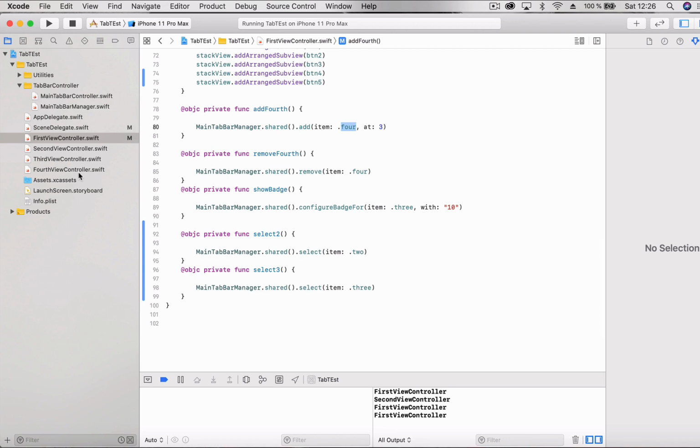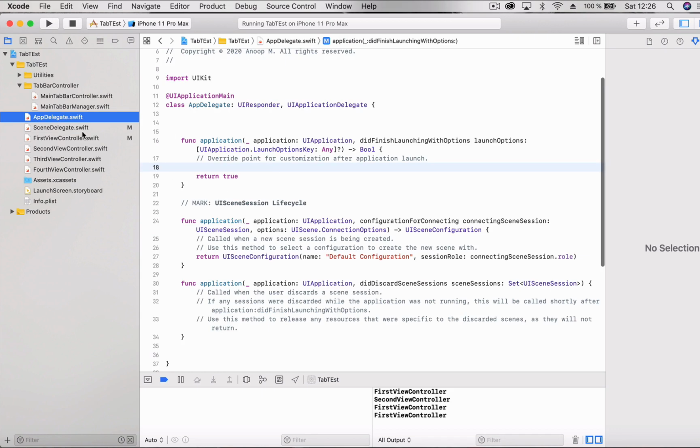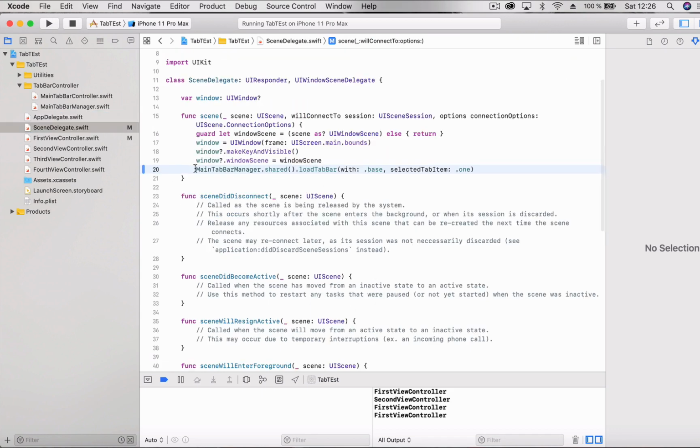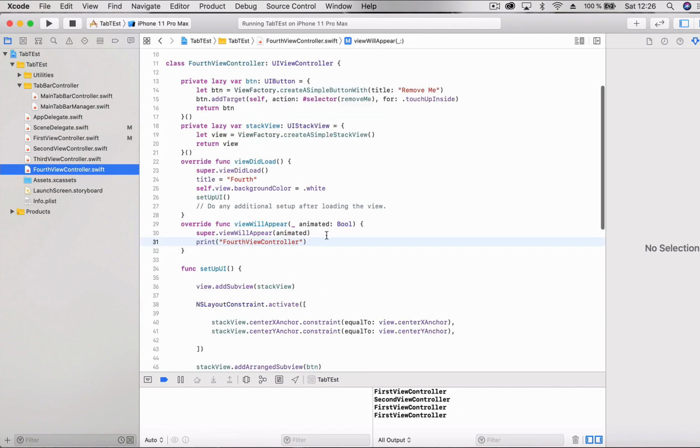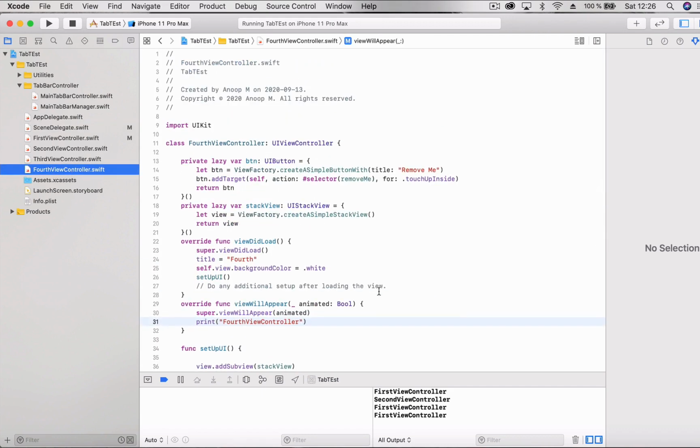I found it really convenient to use it this way. Many times we have situations where we just replace the root for various reasons. This will help, and you need only one line to do that. If you want to load a new instance of the tab bar controller into the root, just call this wherever you want, and it will load it to the root. Yeah, that's all I want to say.